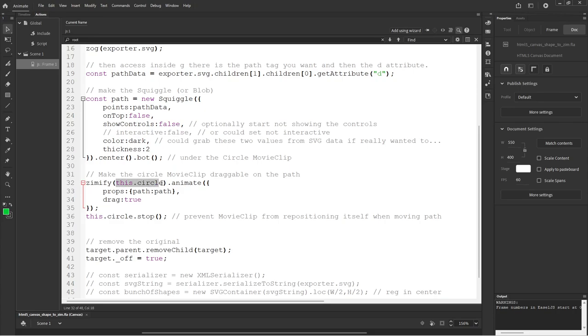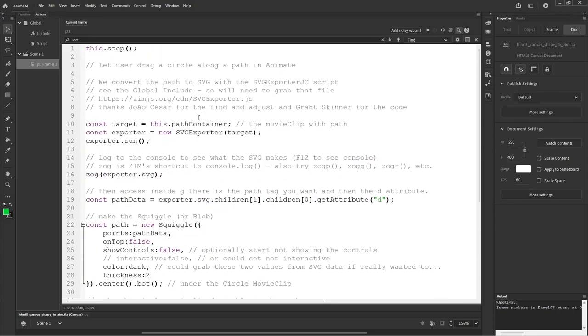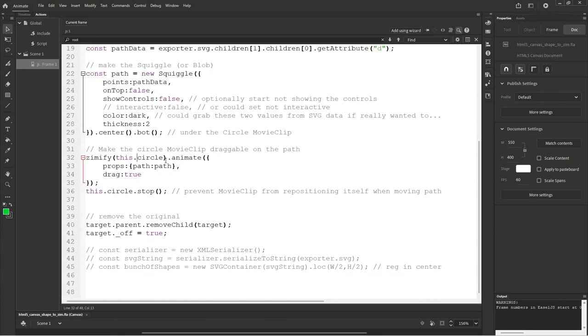So that's how we access it, this dot circle, just like we accessed the path container with this dot path container. And we're ZIMifying that so that we can add the ZIM methods to it, such as the animate method. And there we are animating the properties we're going to animate as we're animating the path along the path there. And there's other properties that we could do too. That's a circle. But anyway, like color and X and Y and rotation and blah, blah, blah, you know, any property basically. And then we're also setting the drag to true. And that's indeed what is allowing us to drag along that path.